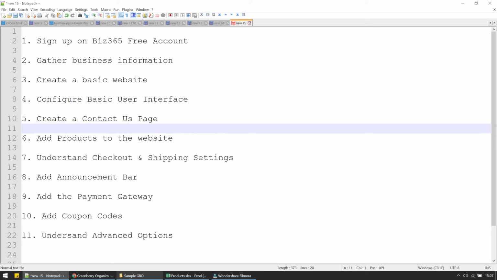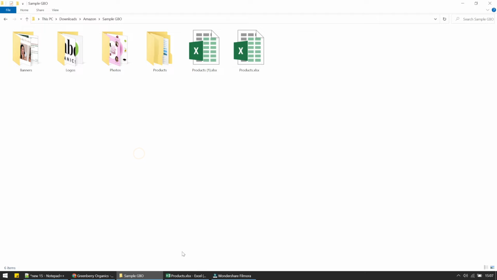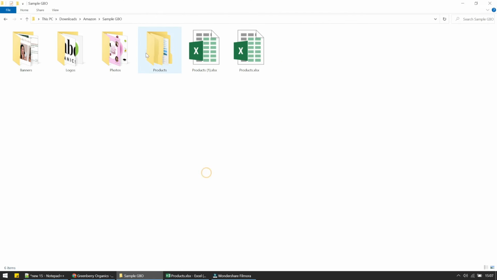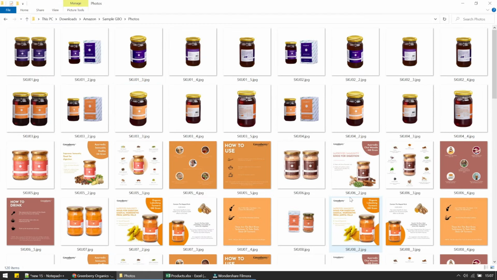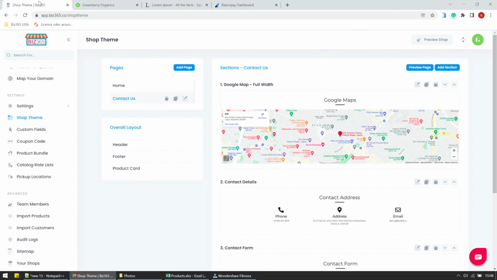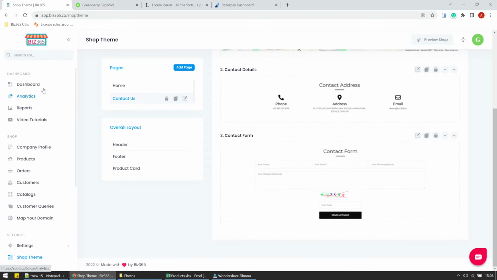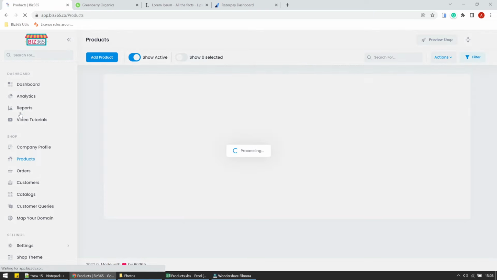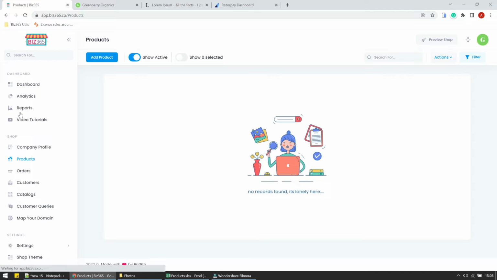So what I'm going to now do is, remember that I had actually prepared a list of 25 products, as well as I've actually kept all the photographs in one place. What I'm going to now do is go to my admin panel, and from here I'm going to go to products. So I'm going to search for products. I'm going to go here, and as you can see, there are no products till now.